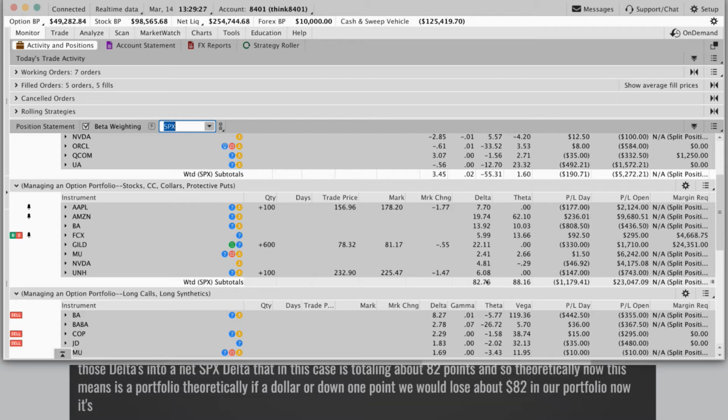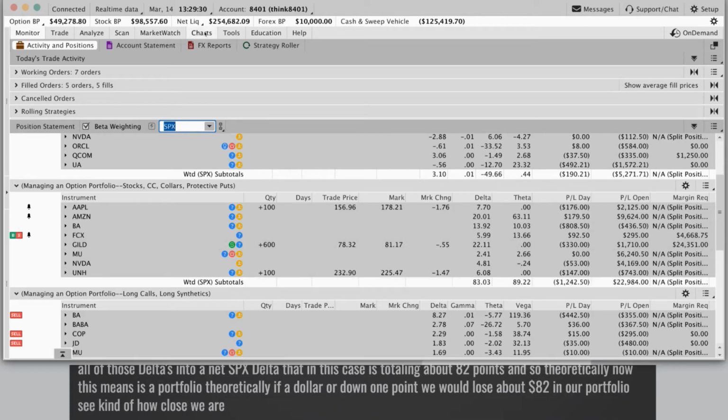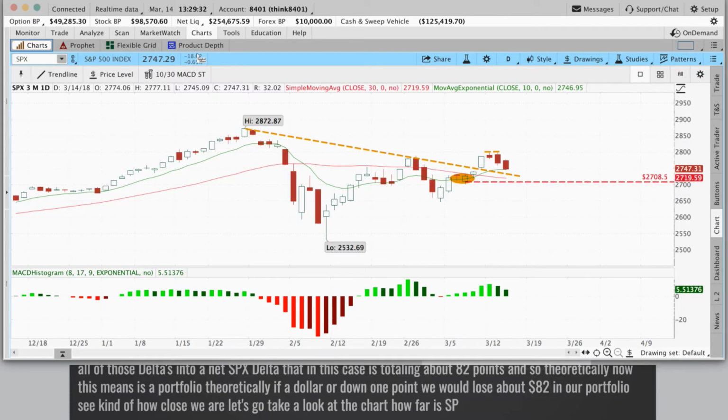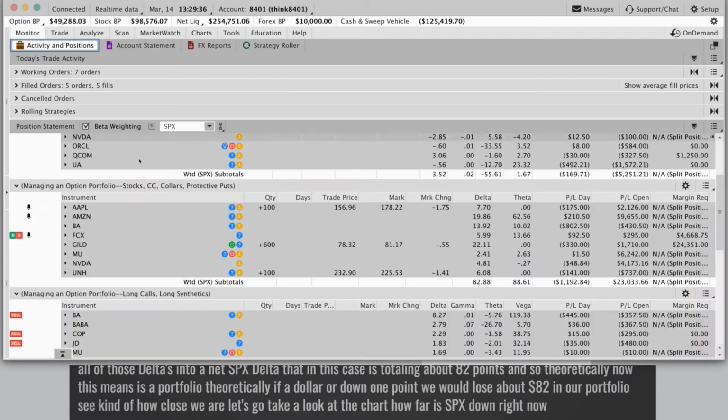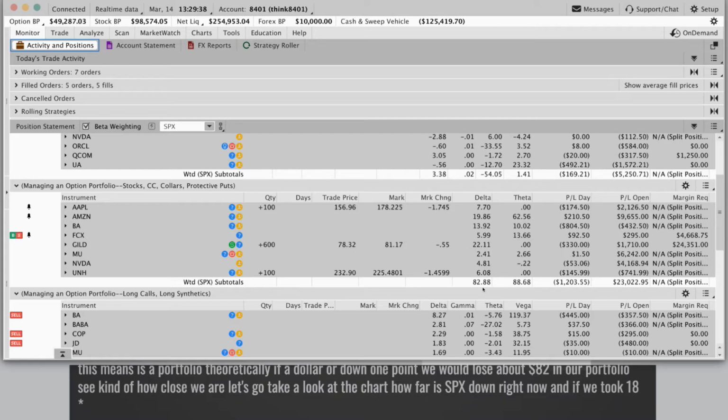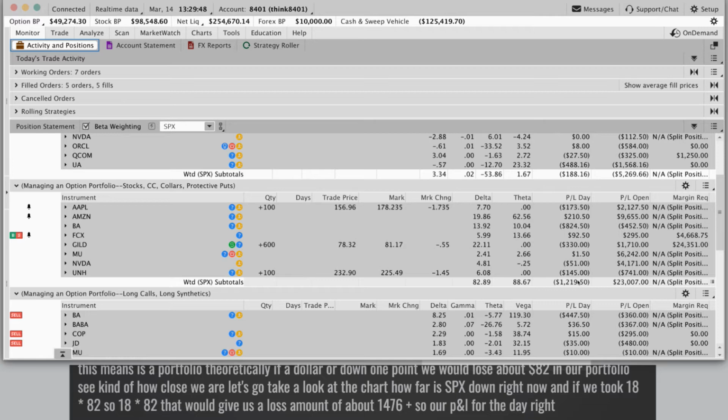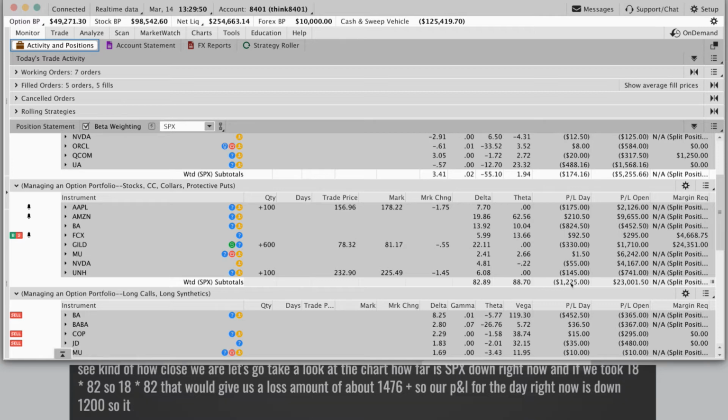Now let's see how close we are. Let's go take a look at the chart. How far is SPX down right now? SPX is down about 18, let's say. And if we took 18 times 82, that would give us a loss amount of about 1,476. And so our P&L for the day right now is down 1,200. So it's pretty close. It's not 100% accurate when we're talking about this idea of beta weighting.